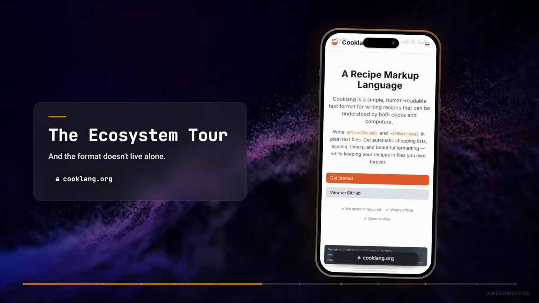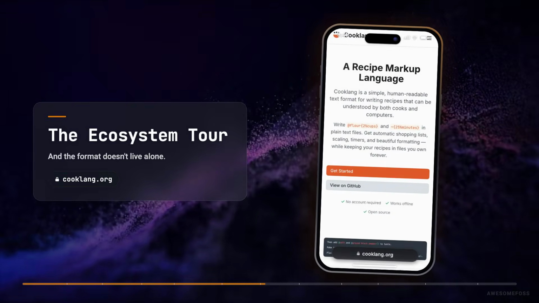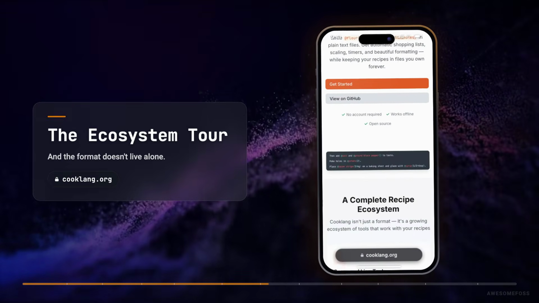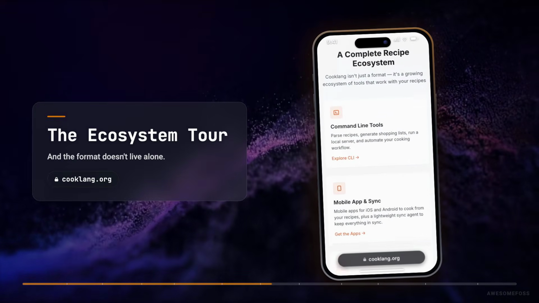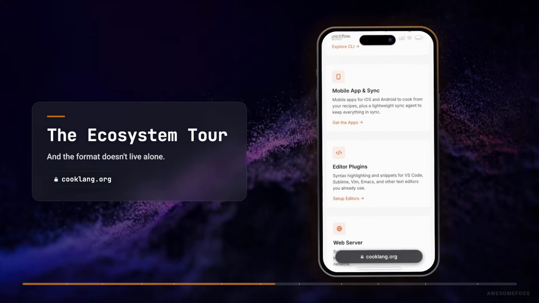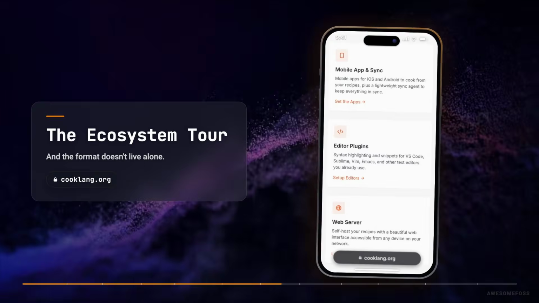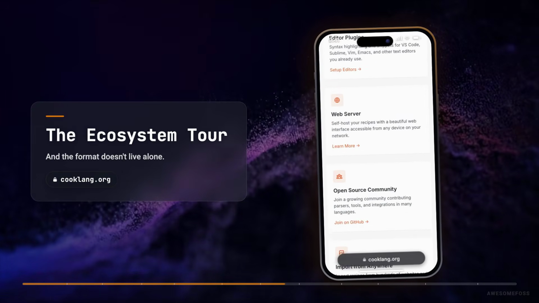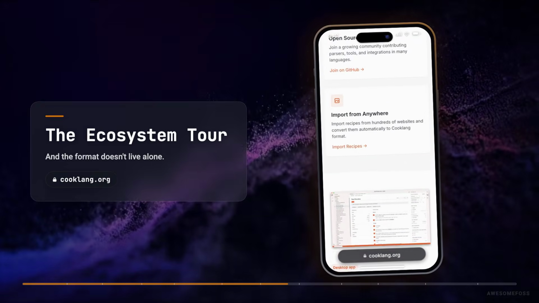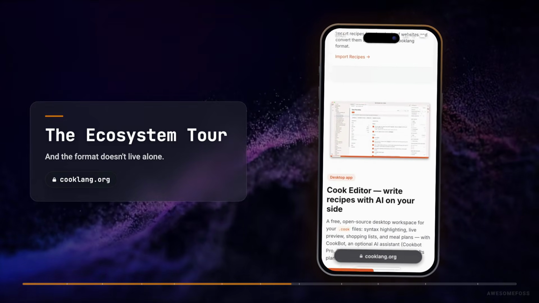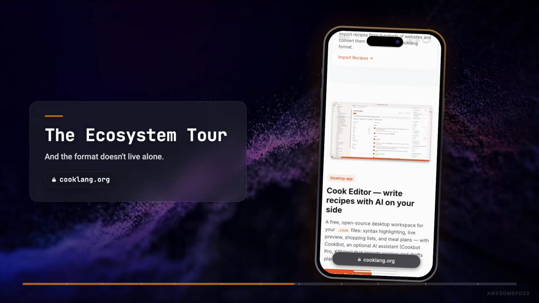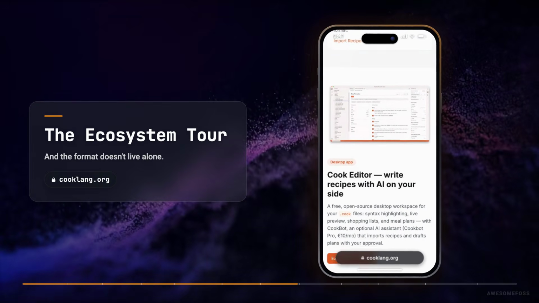And the format doesn't live alone. There are iOS and Android apps with a sync agent, so recipes travel to the kitchen with you. Editor plugins for VS Code, Sublime, Vim, and Emacs. An Obsidian plugin with 348 stars for the second brain crowd, and official parsers in Rust and TypeScript, which means when you inevitably want to build your own meal planning dashboard, the hard part is already a library.